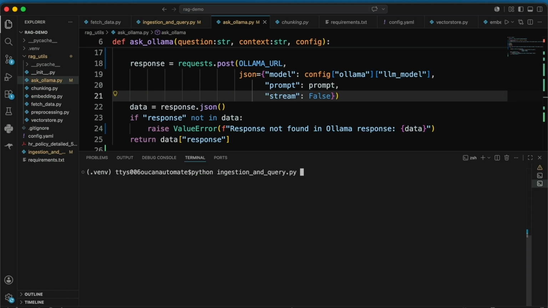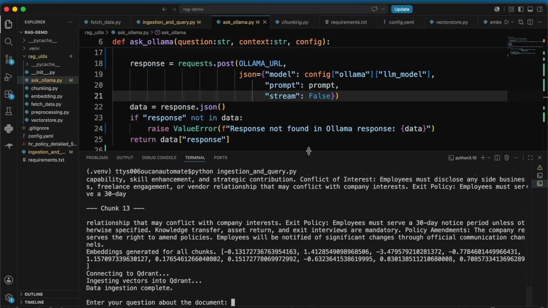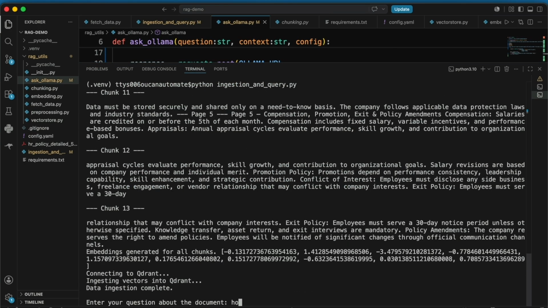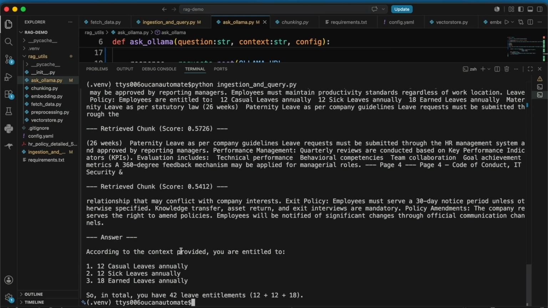Python ingestion and query.py. So it has generated all 13 chunks here. Let me maximize this console. Then I will ask a question here about the leaves, how many leaves I have. You can see here it has generated the answer. As my question is very generic about the leaves, it has generated an answer which includes all the types of leaves and how many leaves I have.